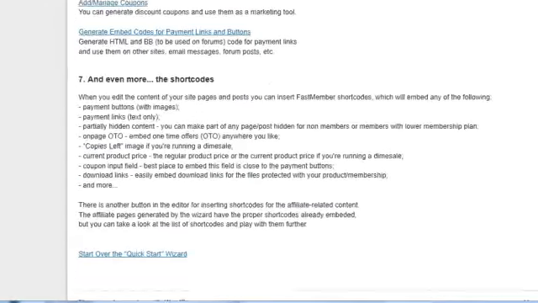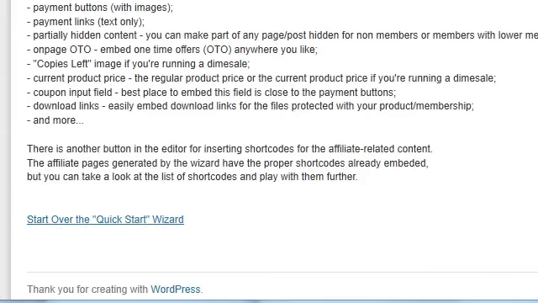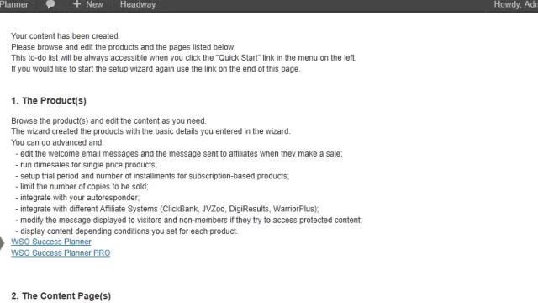I've got to go down and click start over the quick start wizard. When you've done the wizard, it just sets the basics up for you. It automatically creates all the pages that you need, the thank you pages and everything else, and then it automatically creates this page, which is a to-do list.